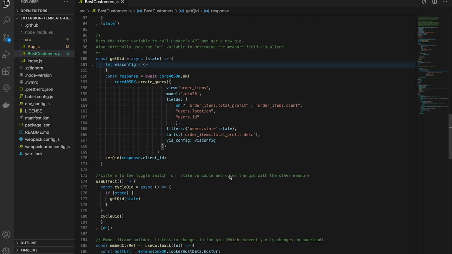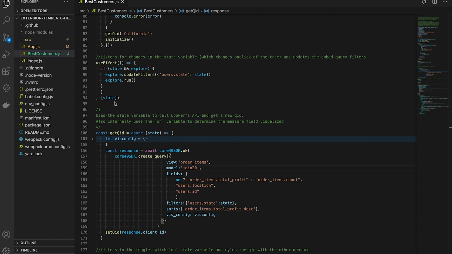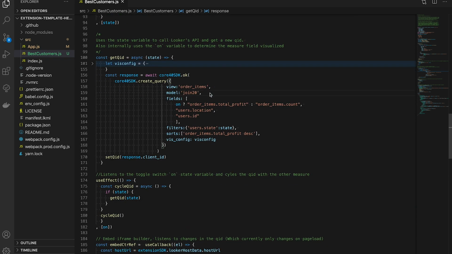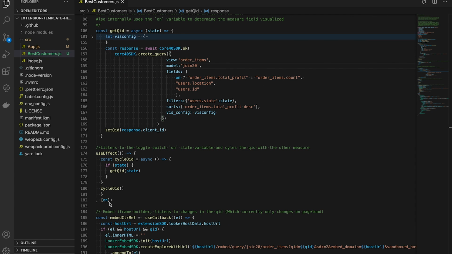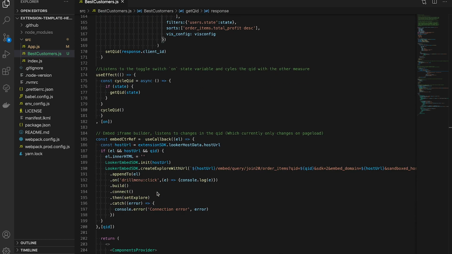Coming up here, what we'll see is also that when the state changes from a user clicking our little tree, this is now going to use our SDK to update the filters that are active on the Explorer or the query. And this is going to run asynchronously, and it'll make our UI a little snappier. And then finally, when our toggle switch changes, I added a global state variable. This will recycle the query ID. And as we see here, where it gets the query ID, it's going to toggle between these two fields in Looker and return the result. So let's take a look at how the finished product has come along.